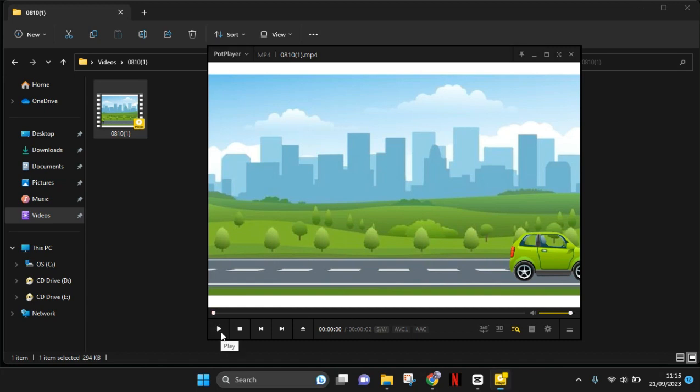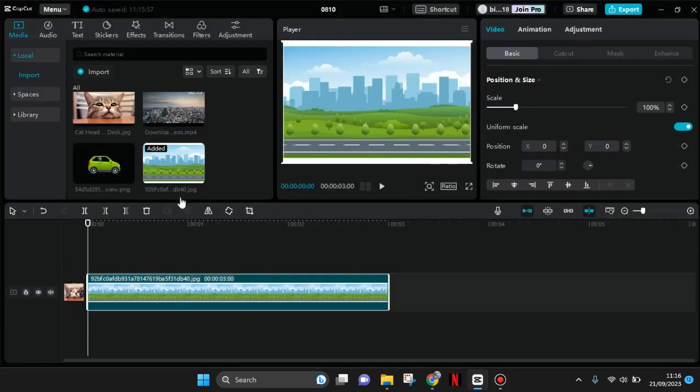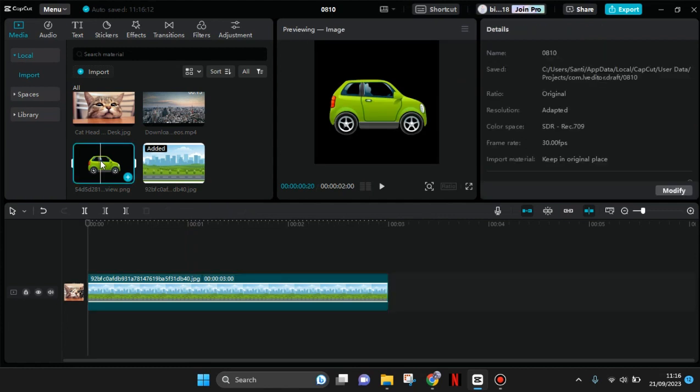On today's video, I'm gonna show you how to make an animation video like this on the CapCut PC. So in here, I've already opened the CapCut PC, and the first thing that you need to do is add the background first to the track. Now add another picture that you want to animate.